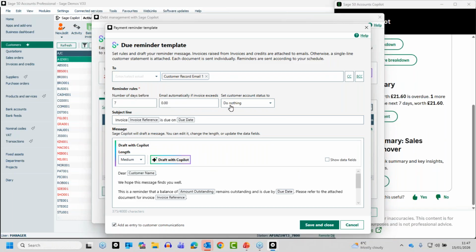You've got a little bit of criteria as well. So you might think, well, actually, we don't send out emails when it's below a certain value.